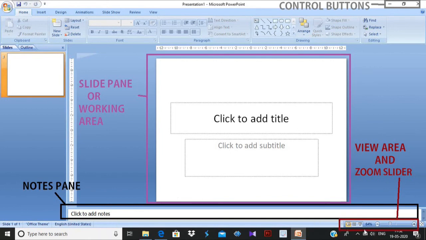And last, at the bottom right corner there is the view area. This is the view area, meaning how you will see your slide. There are three options: either by single page, or 4 pages at once, or the third option is slideshow. When you click on it, it will show your slide how it will look in a projector. Okay, and to the right side of these things there is the zoom slider.